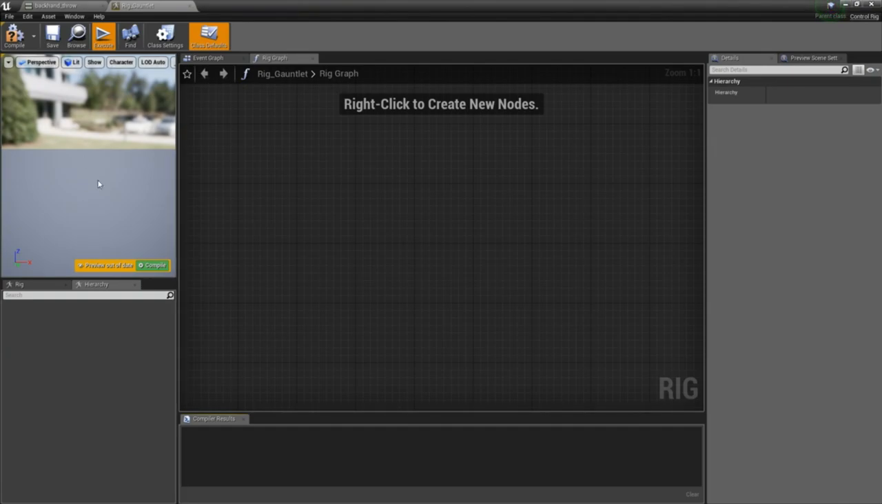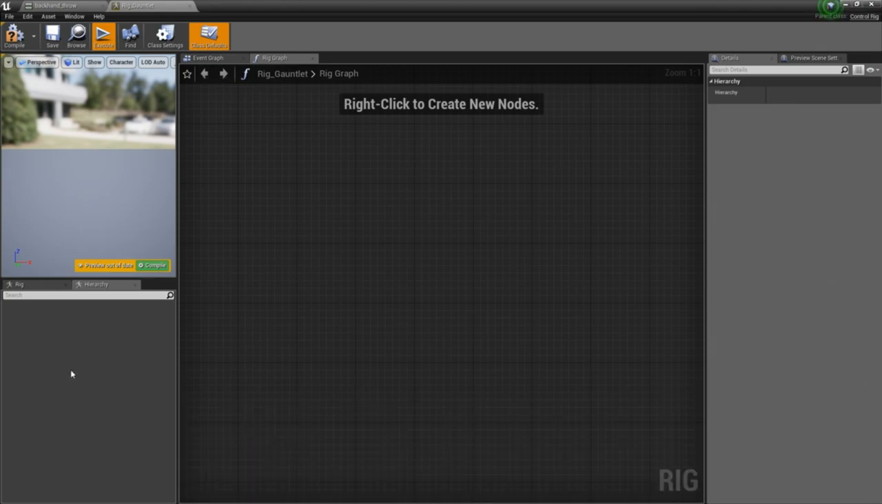where we'll see our skeletal mesh that we're going to be working with. We have our graph where we're going to set up our scripted scenarios. We have the details panel for properties, etc. Compiler results, I'm going to close that because we don't need it. But the main difference between this and an animation blueprint is this section down here.